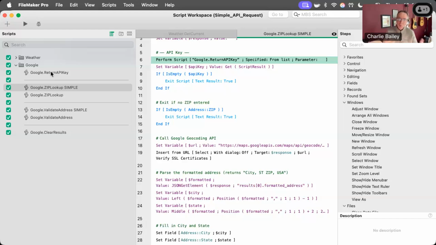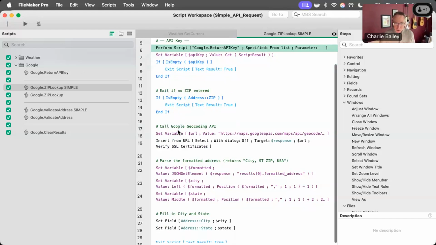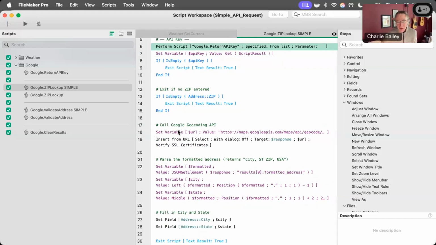And in this case, I said, I just want to do some basic address validation. So I'm going to get that API key, exit the script if there's no API key. When you download this file, it will not have the API key in it. So it will give you a nice error if that happens. And you'll need to put your own API key in that Google return API key script step. We're going to exit if there's no zip, just a little bit of very, very basic error trapping and error handling. And then we call the Google geocoding API with this particular endpoint.